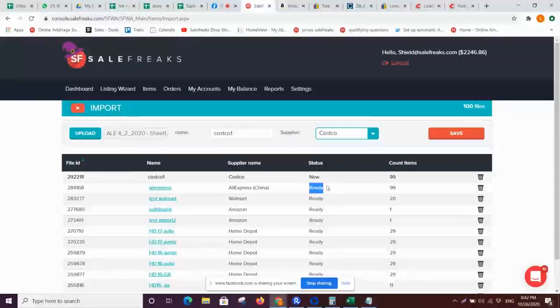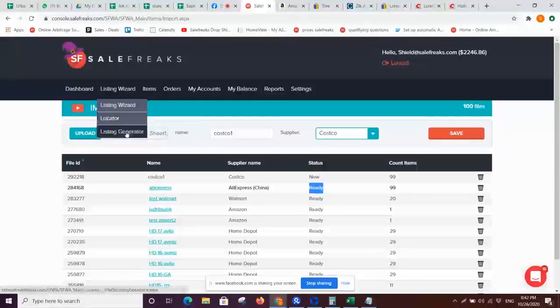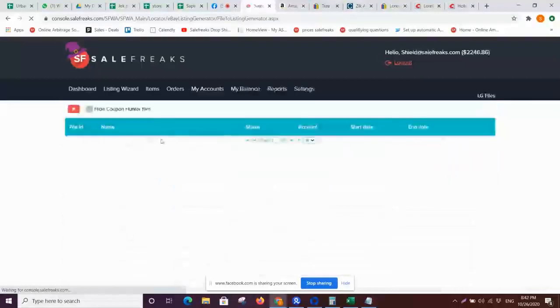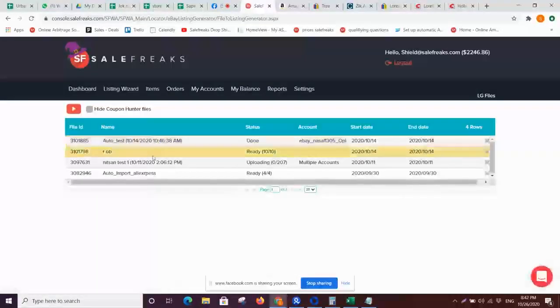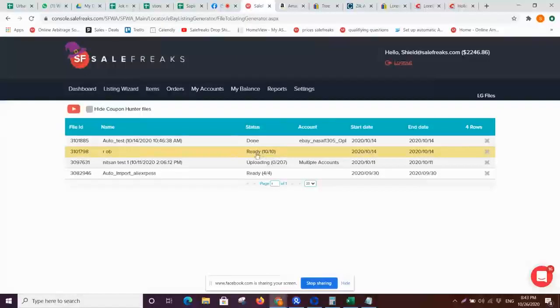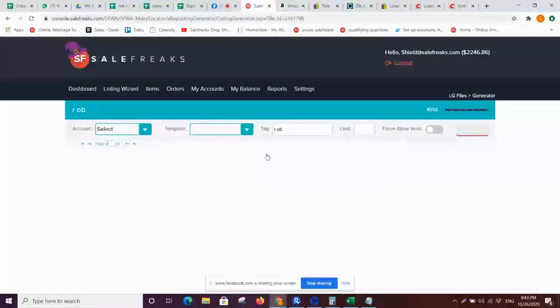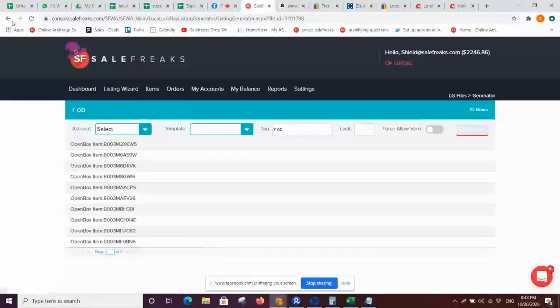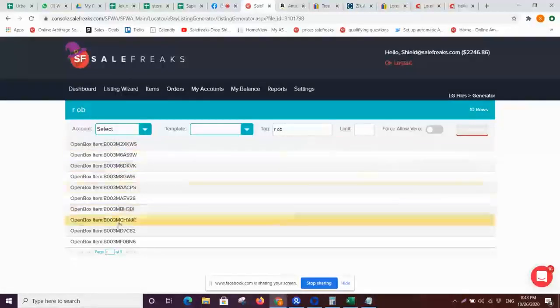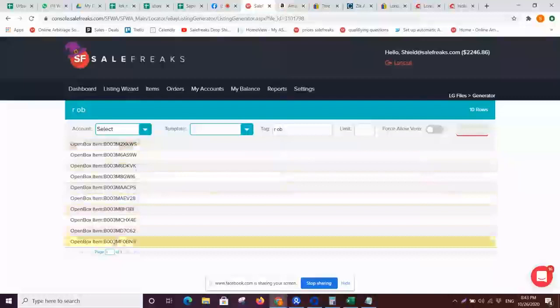When it turns to ready, I will find it in the listing generator, which is sort of like the listing hub, I call it, okay? Because everything concentrates into the listing generator in the end, okay? This is how you see it. Ready, and then you have the number of items. So when you click on it, the ready, okay, this is not uploaded yet to any store. This is just showing you the items, okay?